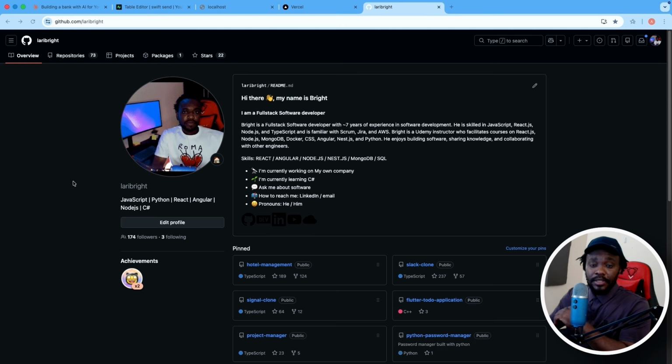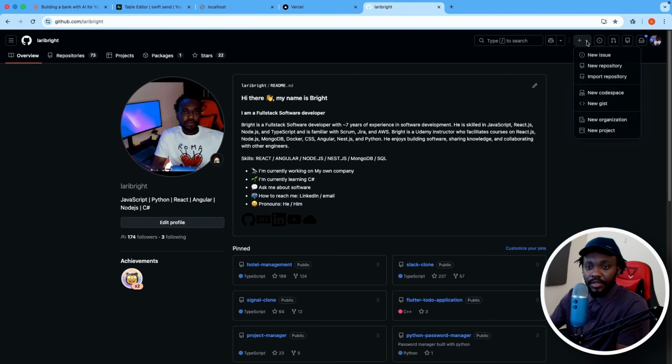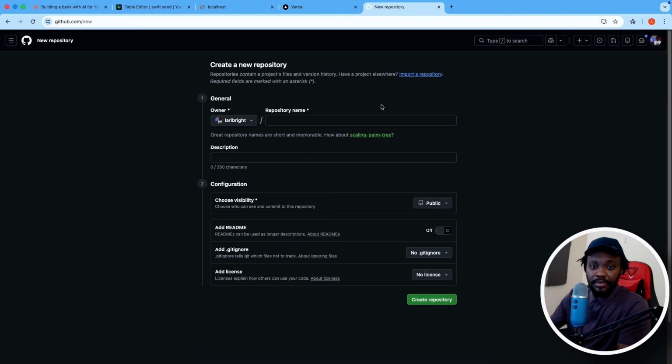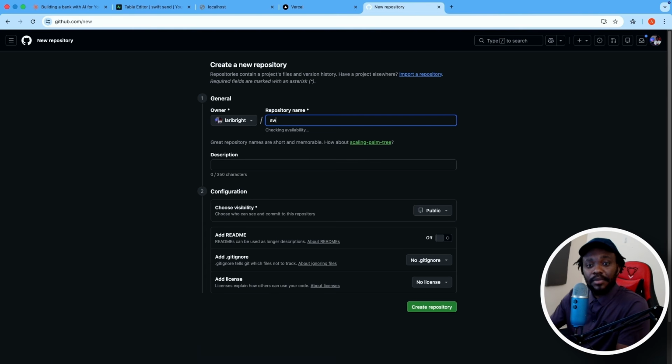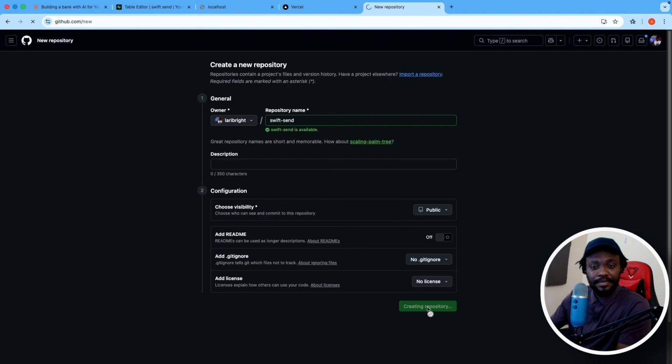To deploy our application, we need to set up a GitHub repository for this new project. So come over to your GitHub. In my case, this is my GitHub repository. And over here on this plus icon, you want to click on new repository. It's going to bring you to the page where you can give this a name. I'm going to give the name SwiftSend, which is the name of our application, something you use to identify the project. I'm going to leave the visibility to public so everybody can see, and then create the repository.